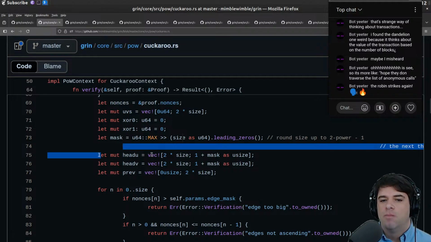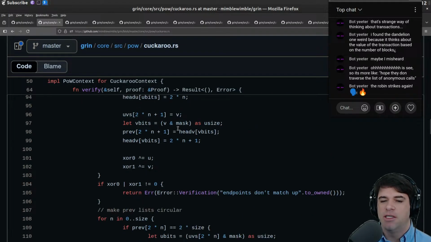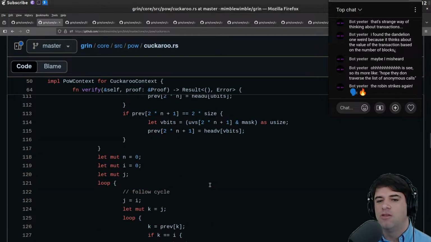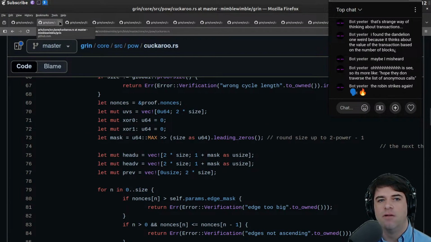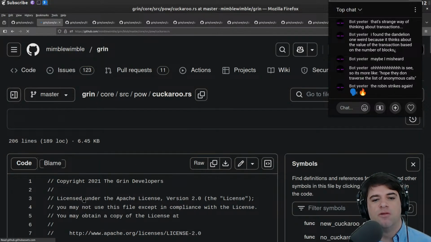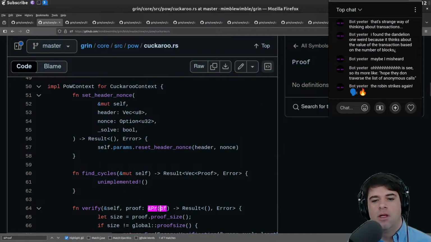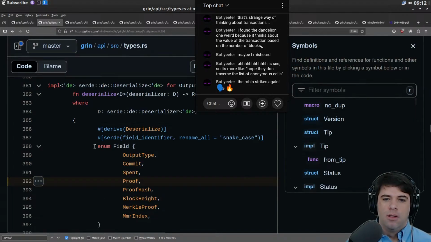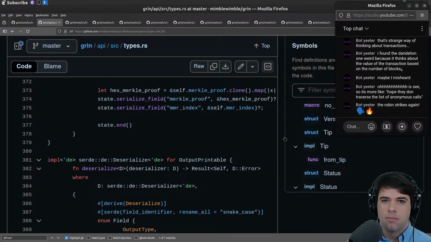Okay, so we're getting heads, previous, blah, blah, blah. Something about masking. Whatever a SIP hash is, presumably some kind of hash. And then we're going to just verify the cycles. And it's probably not a difficult algorithm. In fact, it looks pretty simple, but I'm just not going to really go into it because, among other things, I want to see more of what this proof type is. Where is it? This proof. What can I find about this? Proof. It's in types. But where?